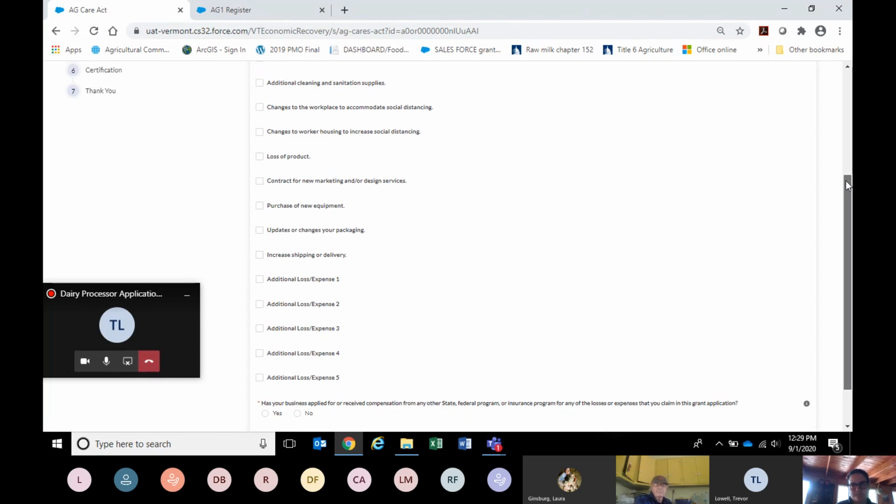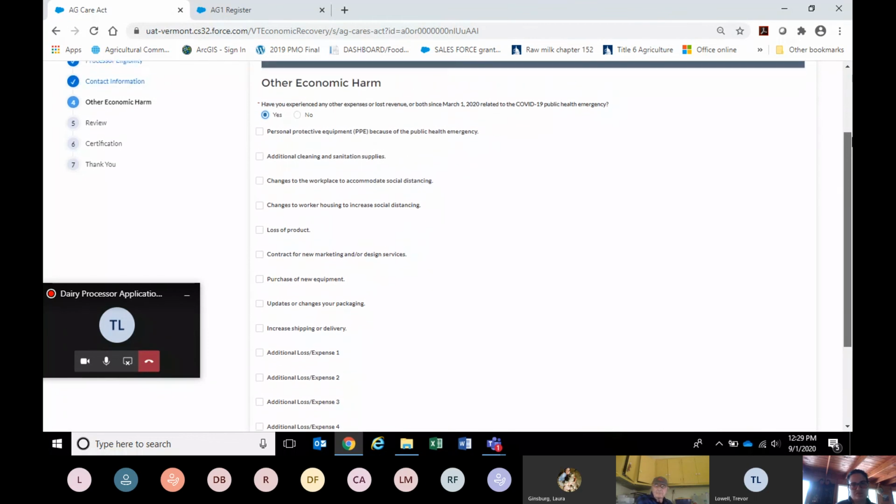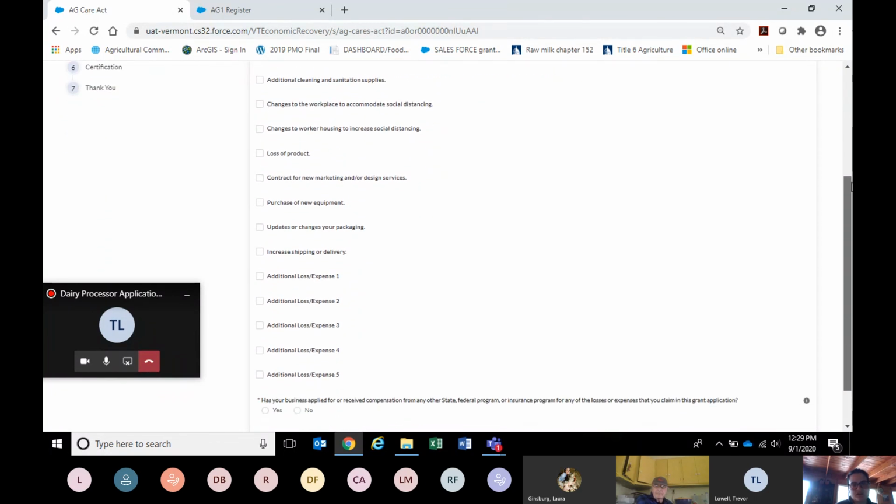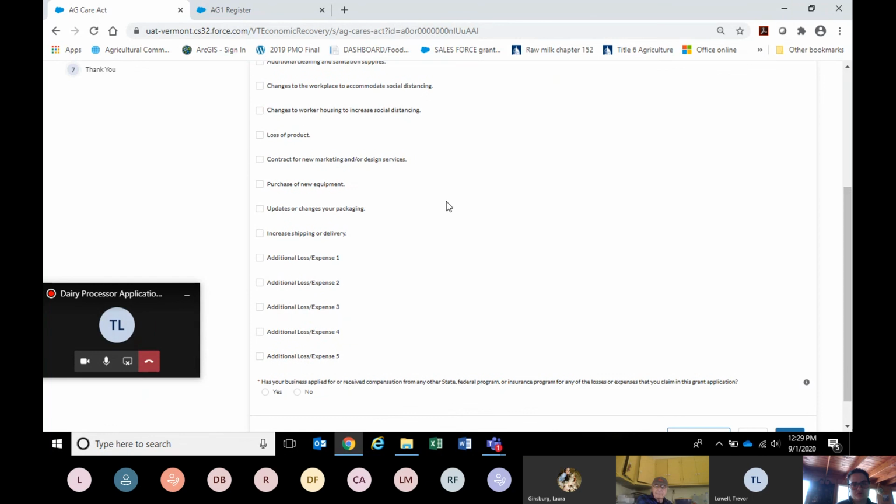So there's a lot of things that can be included in other economic harm. It could be that you needed to modernize your website or completely change how you were shipping product. You were doing everything retail and now you were doing sales online, or if you had to hire a firm to help you with those, if you added a new product and you had to buy labels to help move more product because of COVID. Those are things with proper documentation that could be funded through this program.